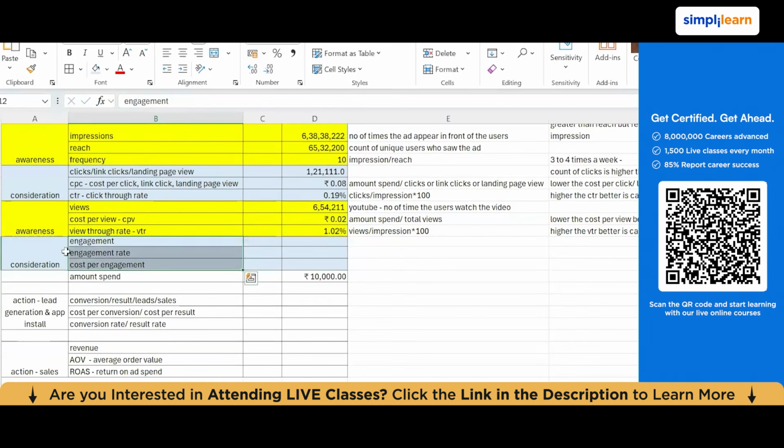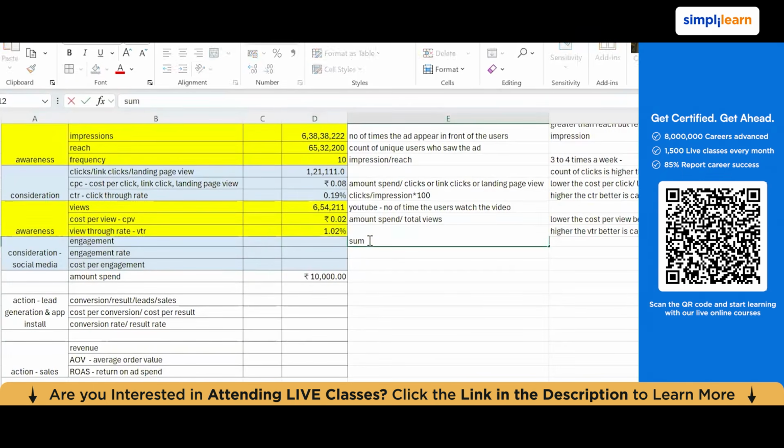Now we have engagement rate and cost per engagement. By the way, this is only for your social media. This is not for your search engine, because search engine doesn't have an engagement kind of thing. Engagement is nothing but, guys, the sum of likes, comments, shares, etc. on any of your social media posts. Any activity you do on that particular post is called engagement.